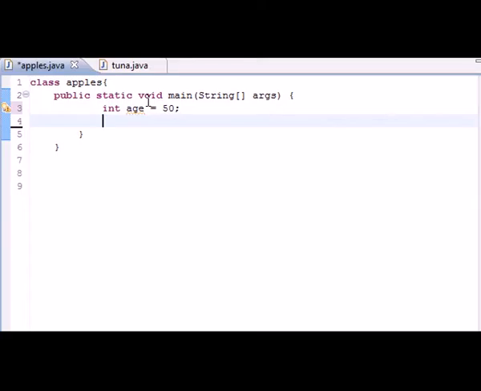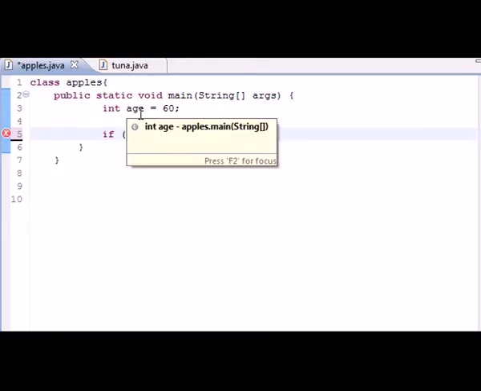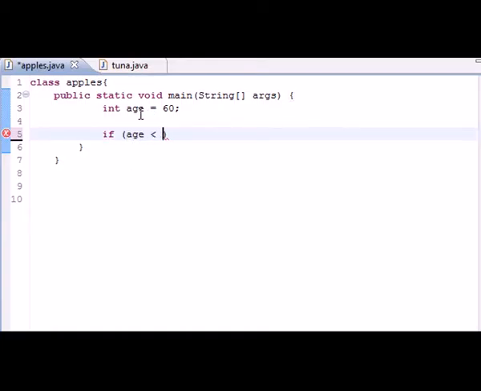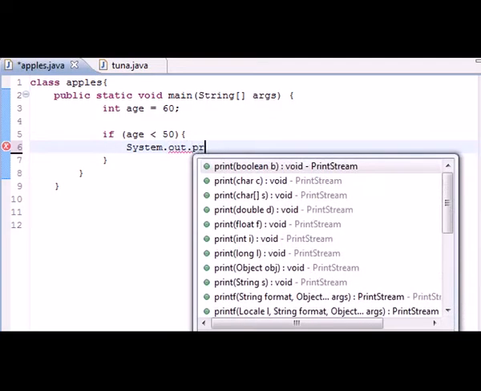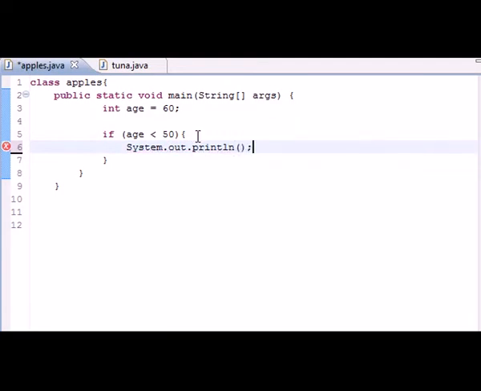So go ahead and make an integer. You can have it whatever you want. I'm going to name mine age and set it equal to 60. Next, let me remind you guys what an if statement does. It tests a condition, and if that condition is true, so age is less than 50, it does a certain thing. So if age was less than 50, which it is not, we want to print out on the screen, if age is less than 50, then you are young.